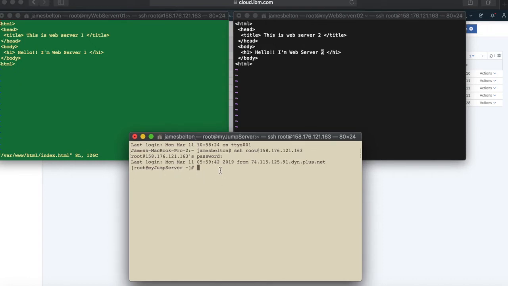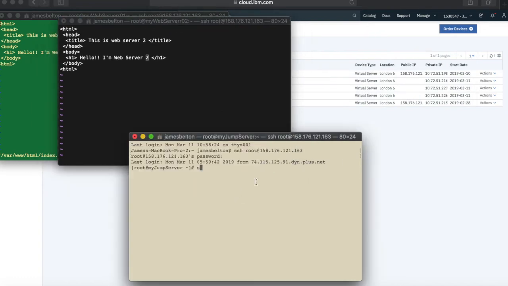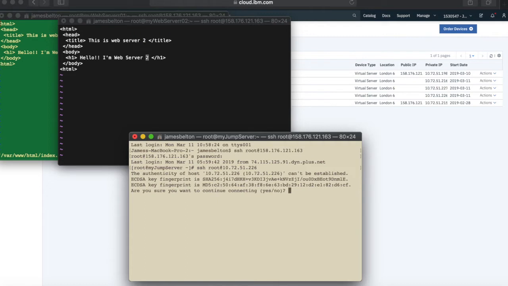And what I'm then doing is I'm SSHing to each of my web servers. So let's just move this one out of the way so I can see the last IP address. So SSH. I'm going to connect as root at 10.72.51.226. Okay, so it's the first time I'm connected to this, so I want to do that. I'm actually going to put in the password, so I've already copied the password from my list here. So there we are, I'm now logged in as root on my web server 3.